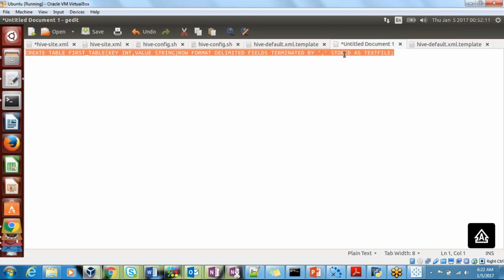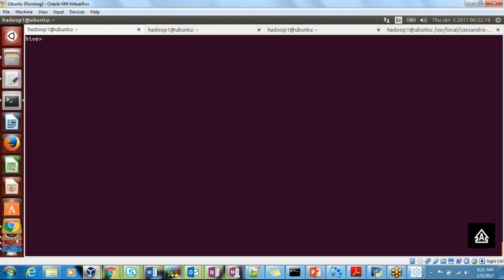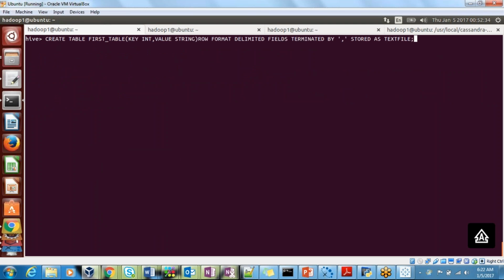Okay. Copy this first. Go to your MySQL, your Hive. Right click. Paste it. If anyone wants to, take this: create table, table name, your columns and data types, row format delimited, fields terminated by comma, stored as text file. You are telling your schema that the data in HDFS is delimited by comma, which means your structured data.